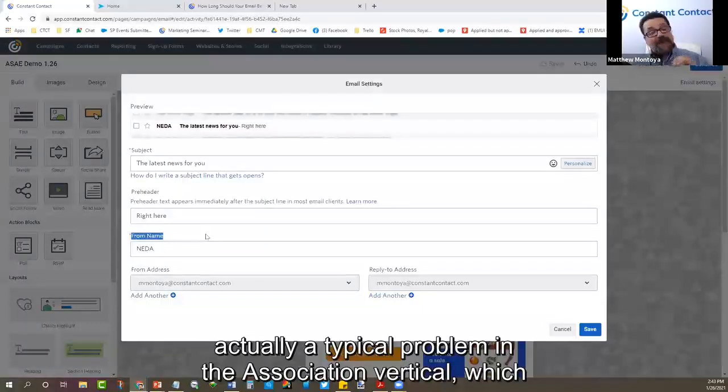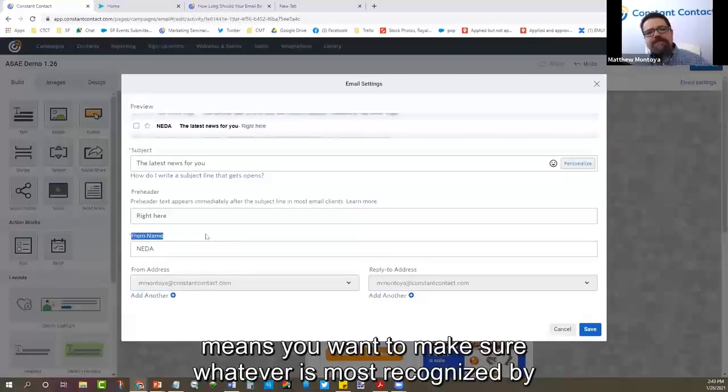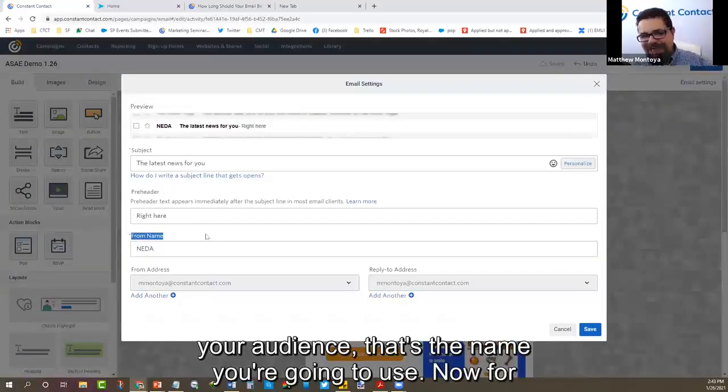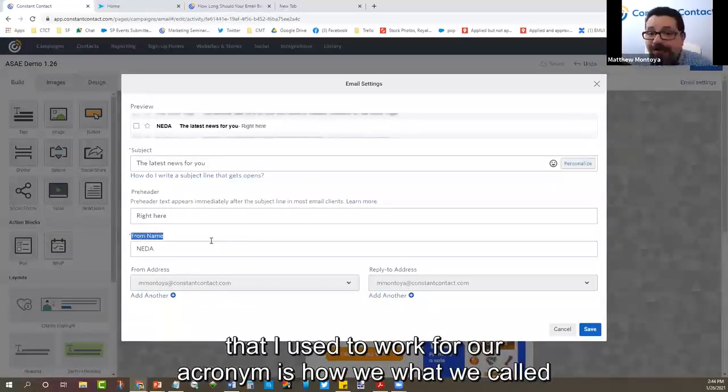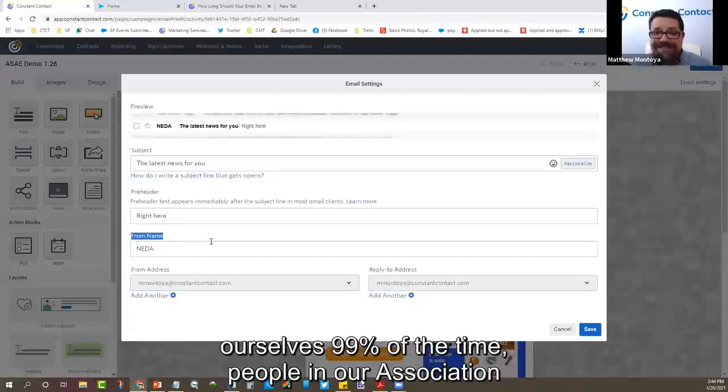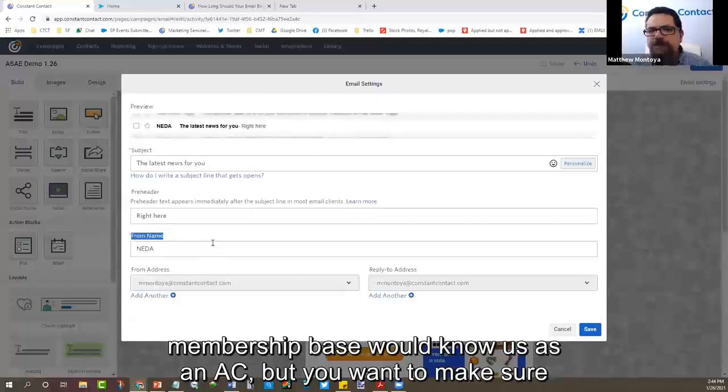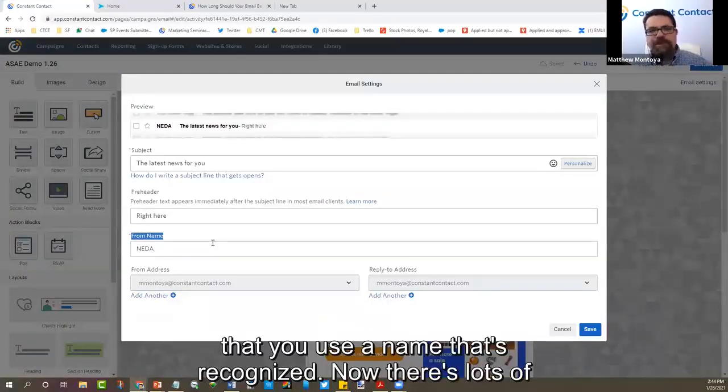Now, this is actually a typical problem in the association vertical, which means you want to make sure whatever is most recognized by your audience, that's the name you're going to use. Now, for many of you, that might be the acronym. And for the association that I used to work for, our acronym is what we called ourselves 99% of the time. People in our association membership base would know us as NACI. But you want to make sure that you use a name that's recognized.